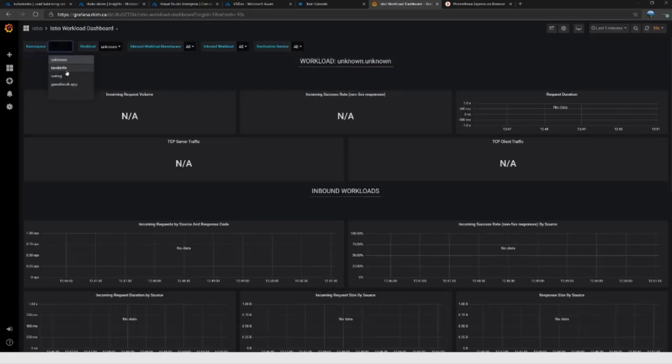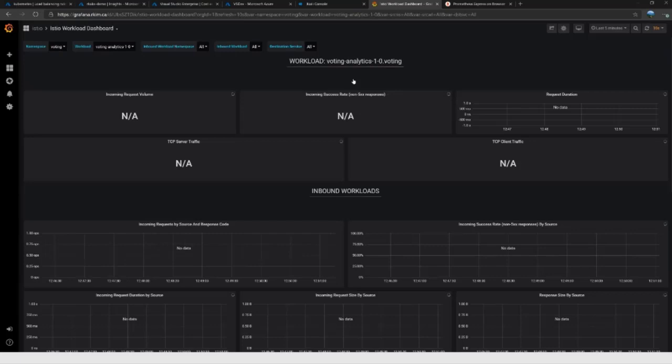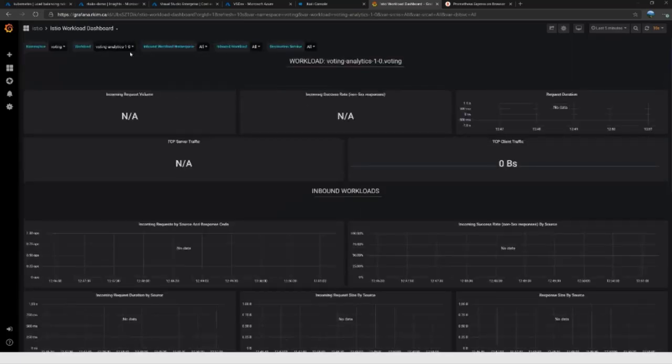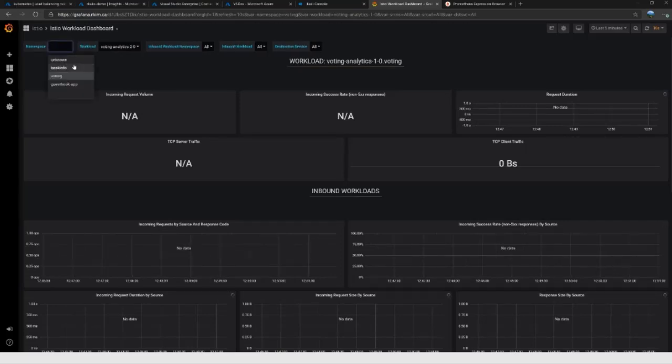So I think example here, so I have the voting app, filter on that. And then you'll start to see where data has been collected. Or I think maybe the voting too. It's a little slow to load. Okay, let's try book info.